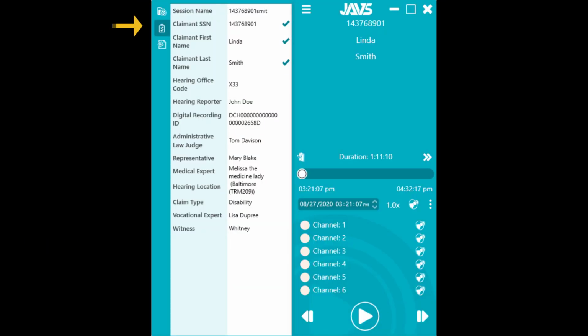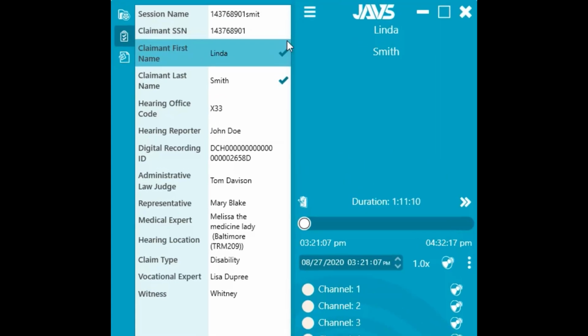Next, we have the Session Properties tab. This tab displays any session information populated in your DRAP session recording. It will automatically be transferred to Viewer 8, including any custom fields that were created. In DRAP, you have the ability to make custom fields. These custom fields can be found in this Session Properties tab. However, the first 3 fields that you see are claimant Social Security number, claimant first name, and claimant last name. These 3 fields auto-populate by default.